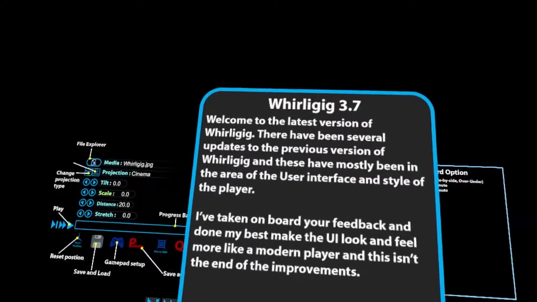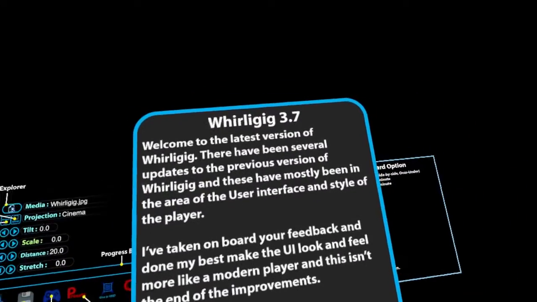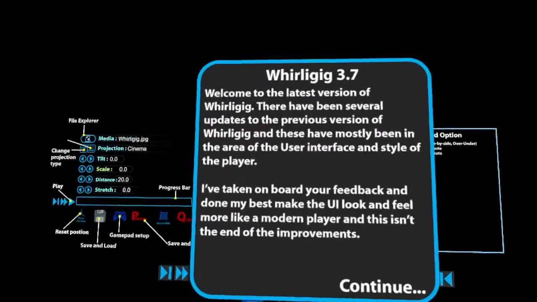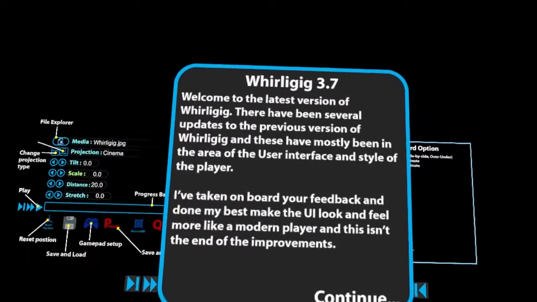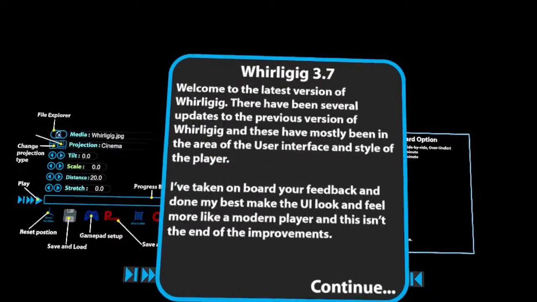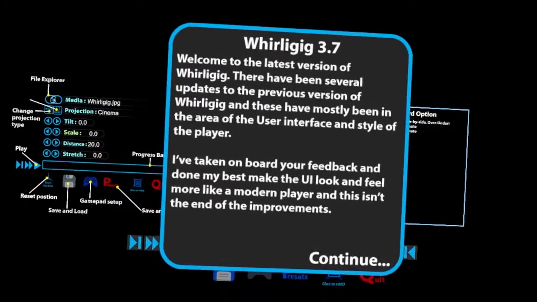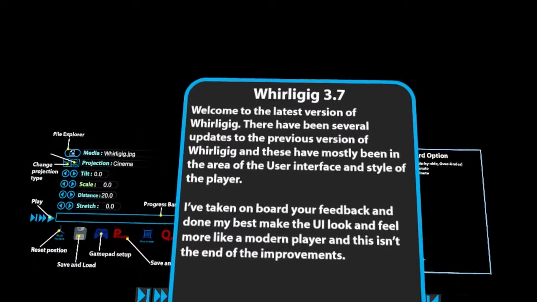So we have welcome to the latest version of Whirligig. Whirligig is currently in early access, and what this means is that I'll be updating on a regular basis based on feedback from the users, and also trying to improve it on every version. So to help with that, whenever I update it, you'll get a new screen just to tell you what the new features are, and if you bought it for the first time, then you'll get to see this one.